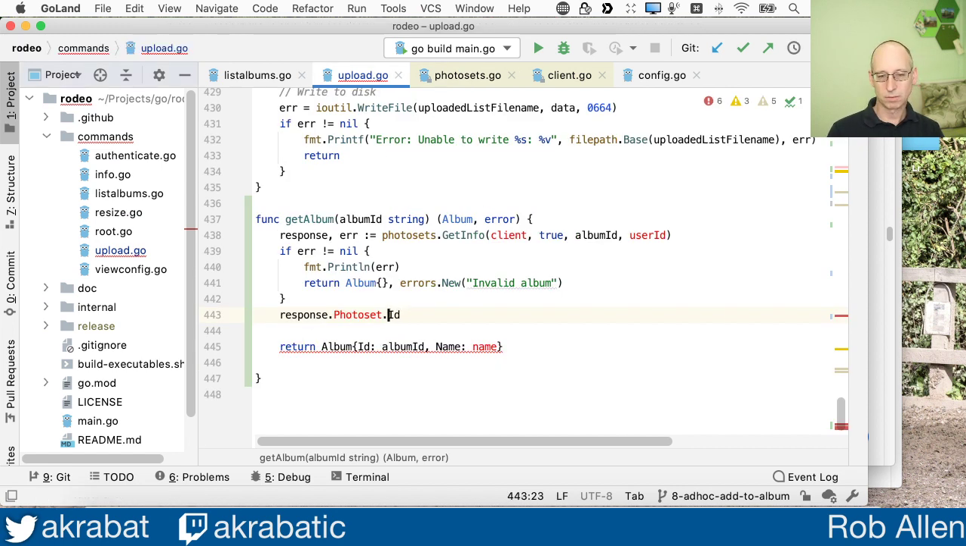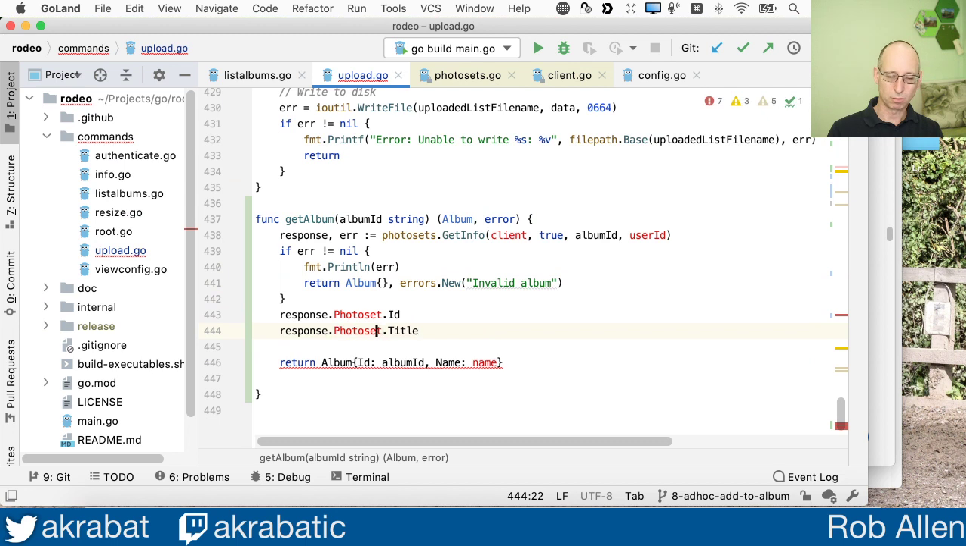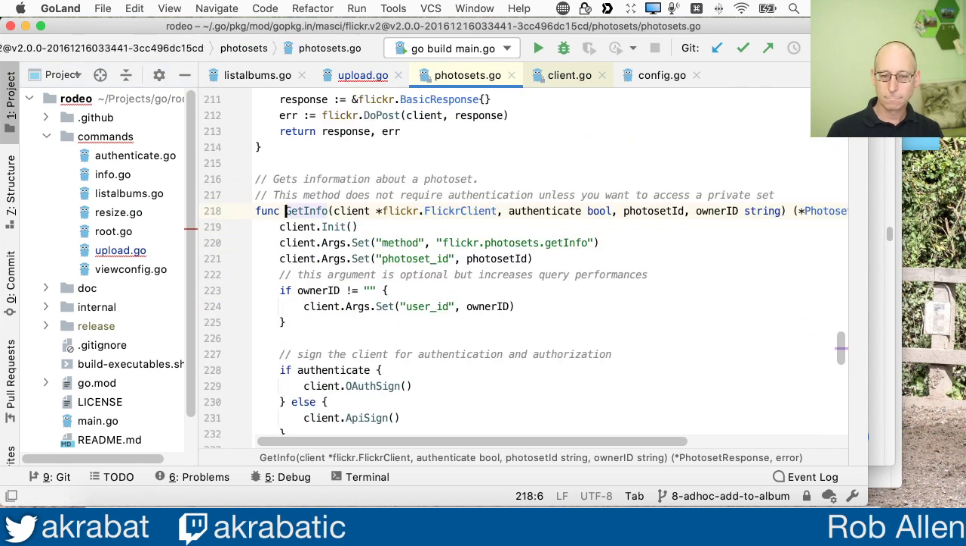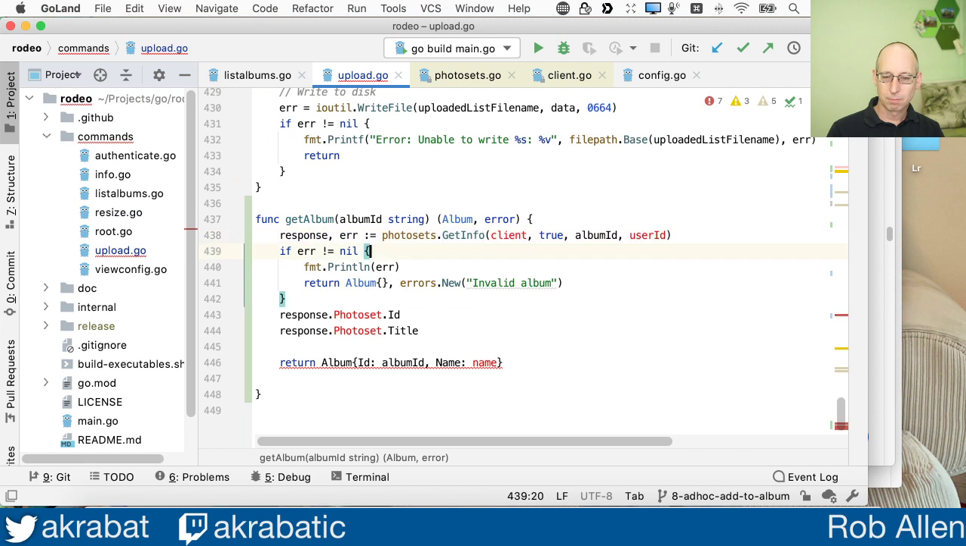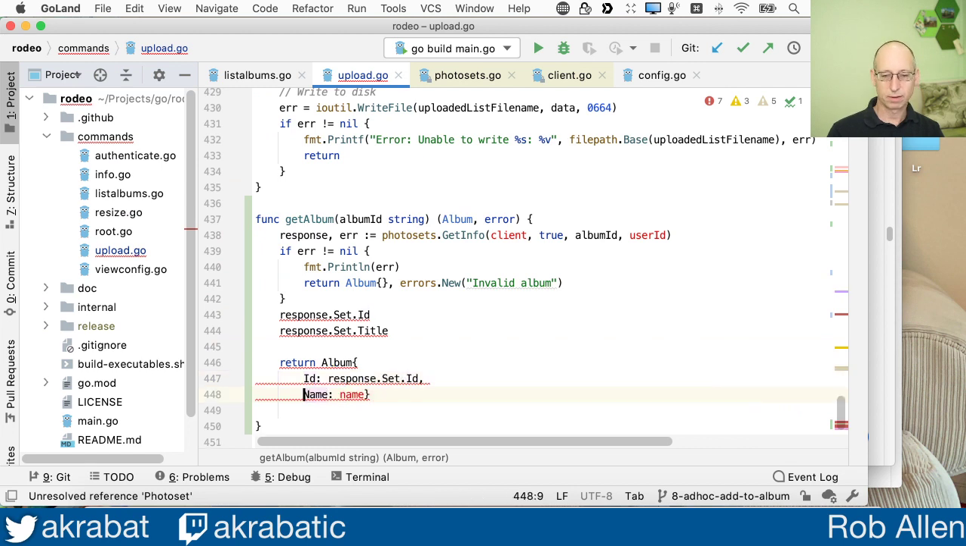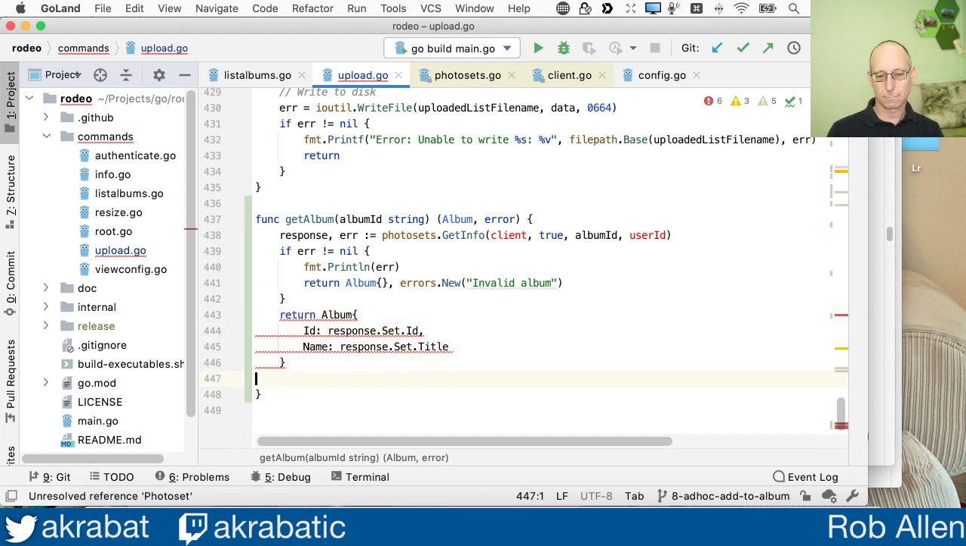Doesn't like that response.photoset there. Response.title. We've done something wrong. Maybe that's not its name. In terms of photo set response. Oh, it's called set. It's called set. A new album. ID is that, and its name is that. Why doesn't it like that? Not enough arguments to return, comma nil. There we go.